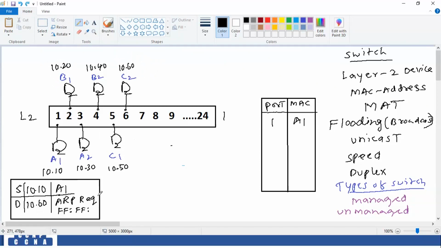What do you need? ARP is requesting a MAC address. I need your MAC address. Then this PC will give a reply. If this PC is giving the reply, which is now the source device? What is the source device? The IP address. Now the source is 10.60, because this is giving the reply now.